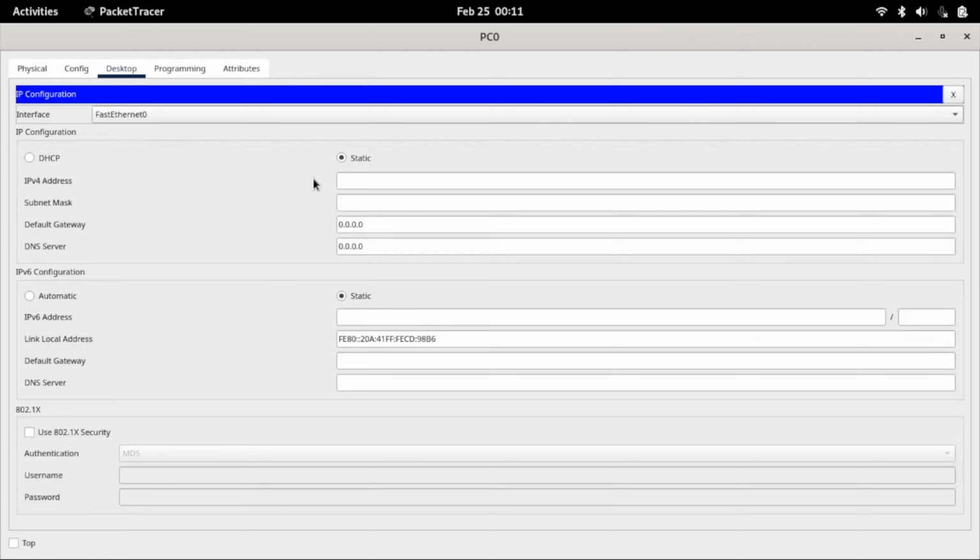4. Choose Static and enter IP address 192.168.1.1. Subnet mask 255.255.255.0.